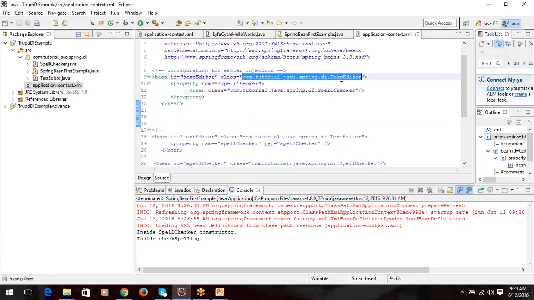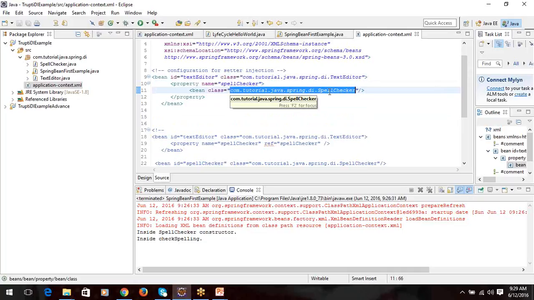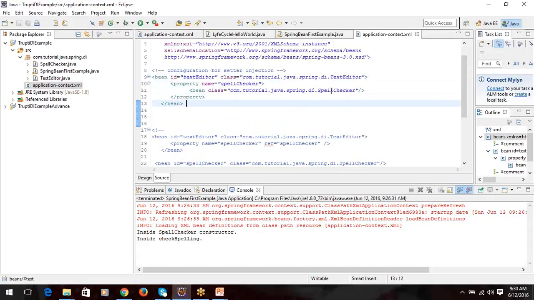This is your parent bean, which has the reference of your spell checker, and inside the spell checker we are supplying this spell checking reference. This technique is called the inner bean style. See, if we are supplying or injecting the bean instance in this technique, then this is called the inner bean technique.